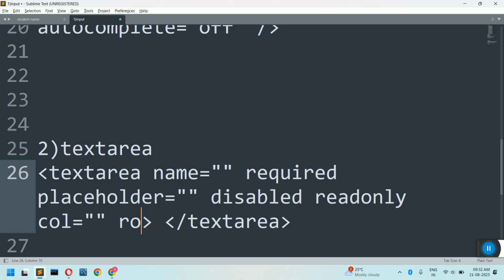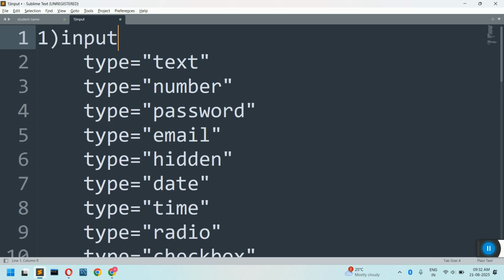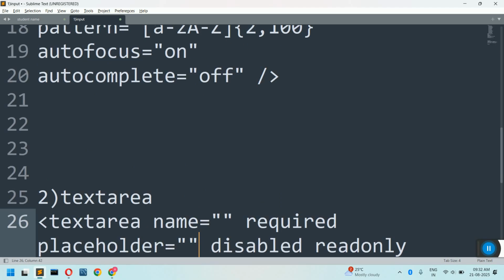Then we have one more, that is rows. Rows will tell how many rows of data are visible to the user. By default, only two rows are visible to the user. If I want more than two rows, we can mention it using the rows attribute. Here if I say 5, it means 5 lines of data can be viewed by the user. But if the user types more than 5, yes, it will take more than 5 lines. So these are the main two types of tags in this case.